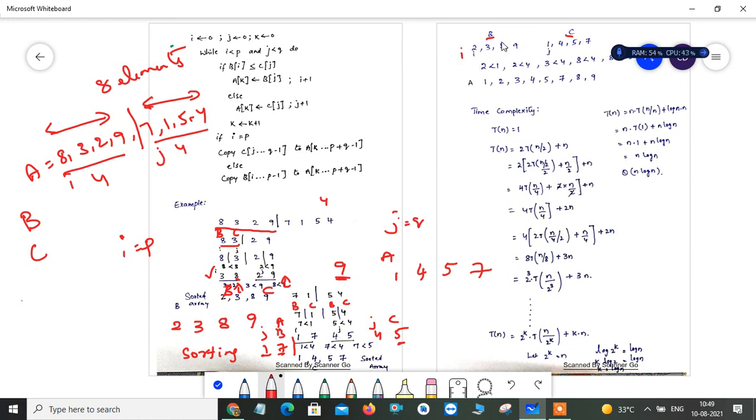Now 2 and 1 are compared, right? So 1 is less than 2, so you can copy 1 into array A. You just increment J by 1, and now you are getting this position. I is not incremented because this one is not less than this one. Now 2 and 4 are compared. Here 2 is less, so you can copy 2 into array A and you just increment the I position by 1. Now you are getting this value.